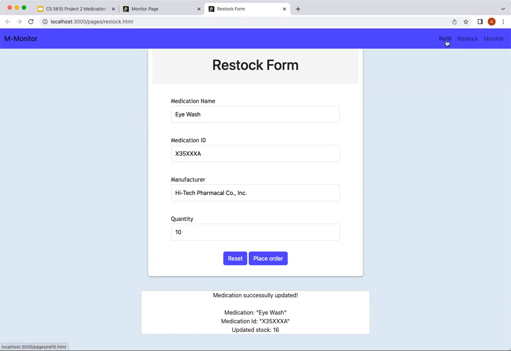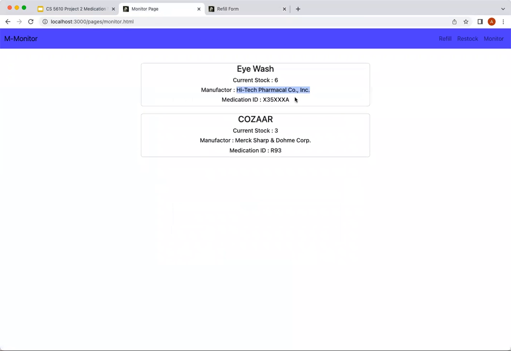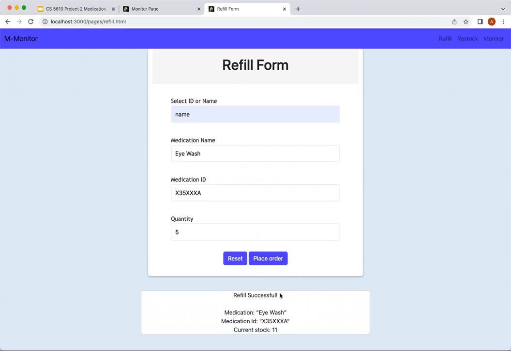Okay, so moving on to refill. So let's say that we want to refill, meaning ordering for the patient some eyewash. So here we need to choose either ID or name, the medication name, in this case, eyewash, the medication ID, and a quantity. So let's say 5. And here we also can see that we get this feedback notice for the users.